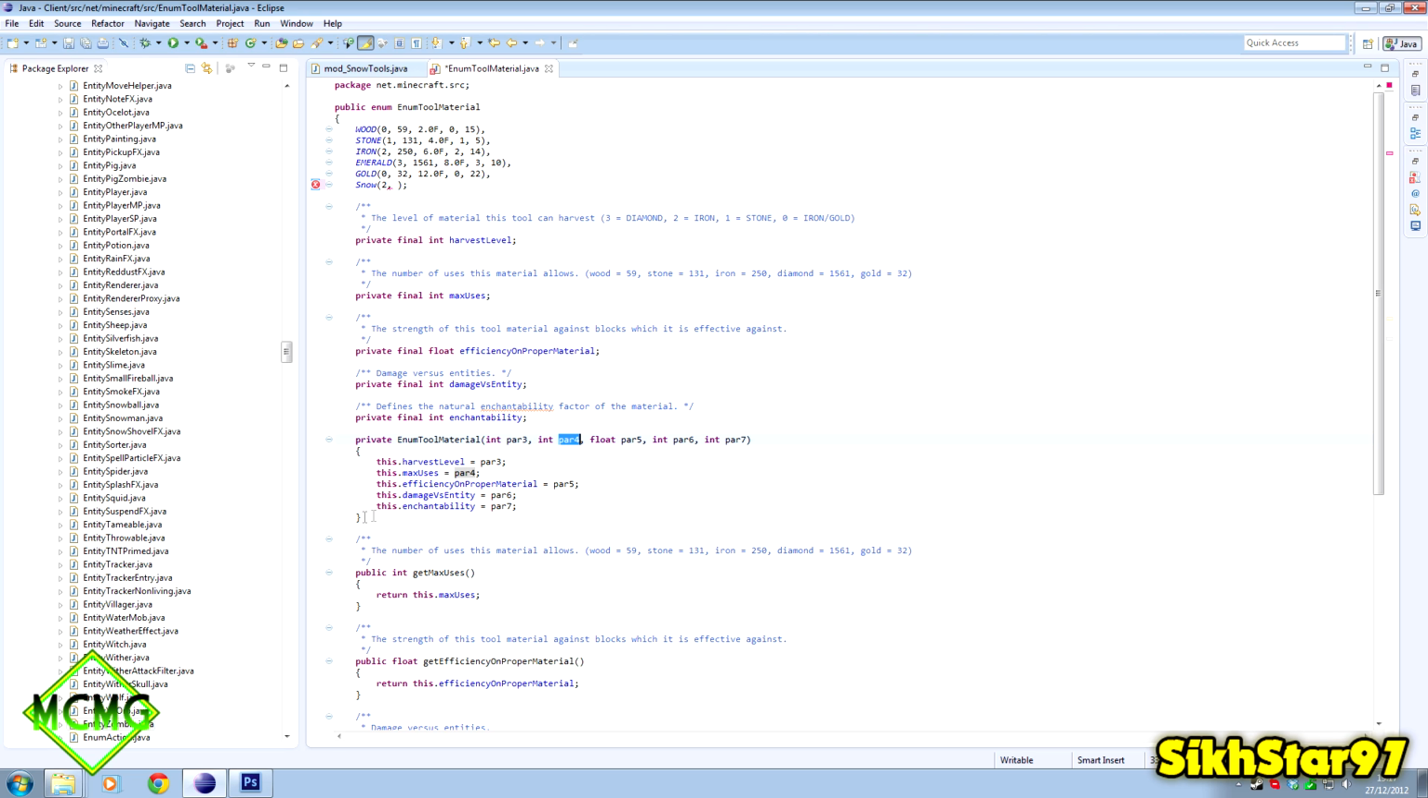Par 4 is max usage, so the max times you can use it before it breaks. You can see diamond's 1461, while wood is 59, so we'll put something like 350 or something like that. So we'll put it at 300, so it's got more use. You can use it longer than wood and gold and stone and iron, but less than diamond by a long shot.